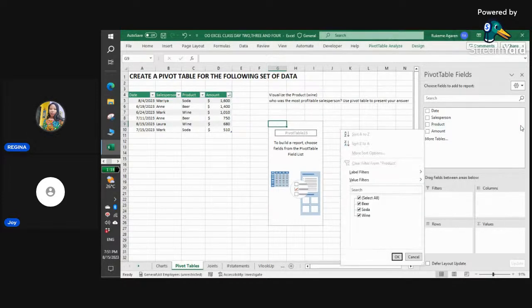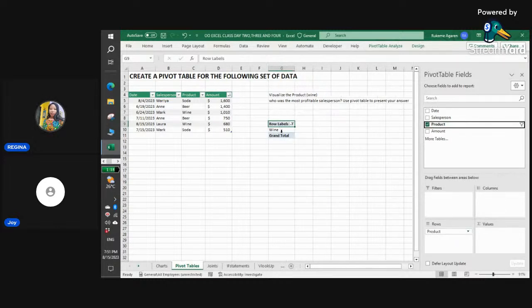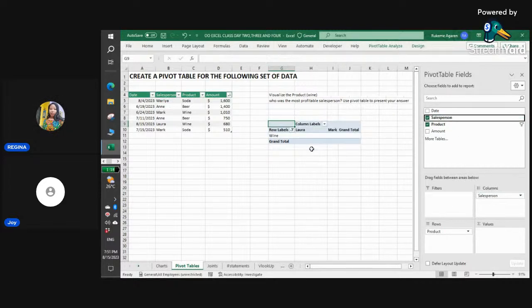Now that it is here, remember they asked us to visualize wine. So under products, see under products, it is showing here like this. I clicked on it and it brought it. I want to see only wine. Are you seeing this thing? It's showing that there's a filter here. Now I'm going to put products here. You can see wine is showing. I want salesperson. So say salesperson is here. So basically for wine, the only people that sold wine, from what I can see, are Laura and Mark. Only Laura and Mark. So you see, it's already doing the work for me.